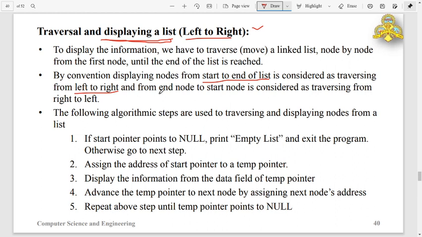Similarly, from the end node to the start node is considered as traversing from right to left. This is easily done on the singly linked list only from left to right, whereas in the doubly linked list we can perform the reverse traversal. Reverse traversal means right to left. In a simple way, here are the algorithm steps used for traversing and displaying nodes of a list from left to right. So whenever I say traversing, it is understood as traversing from left to right, from the first node to the last node.